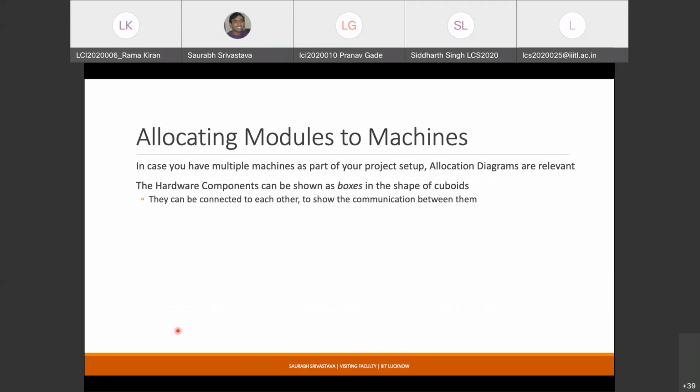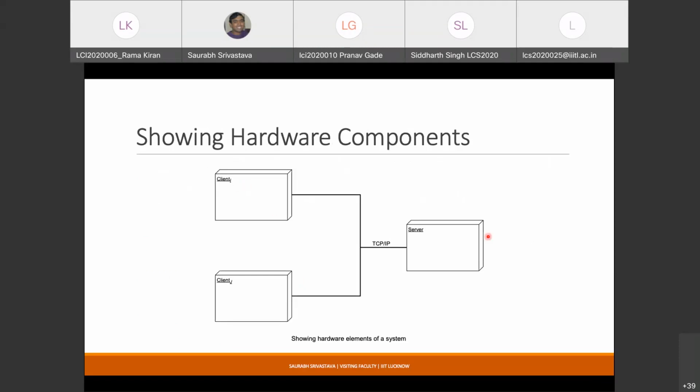So, the first thing that we would like to do is to show these containing elements, and these containing elements are shown as boxes. These are different from the boxes that we usually use, because these boxes are 3D boxes. They look like cuboids instead of simple rectangles, and these cuboids can be connected to each other to show any kind of communication between them. So for example, let us say this is one server entity, and then these are two client entities.